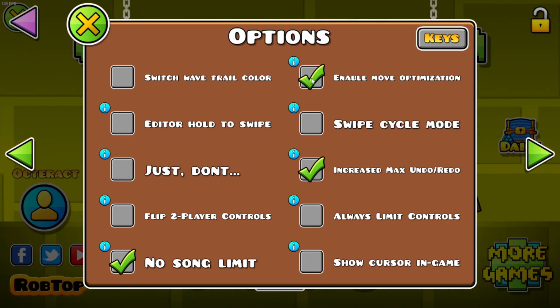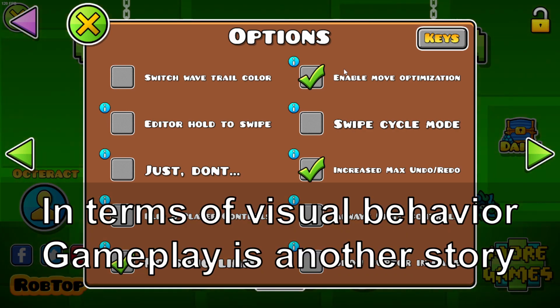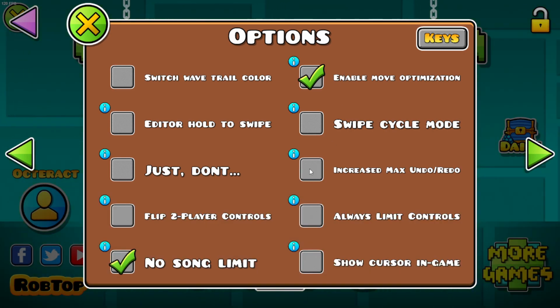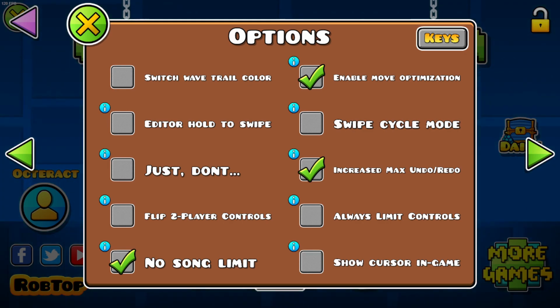Enable move optimization increases performance, but it can cause some visual glitches. I've never seen anything weird happen with moving objects, so it's basically a free performance increase. Increased max undo and redo will use slightly more memory in a level editor, but if you need it, it's probably indispensable. On a very resource-constrained system, I could see somebody needing to turn it off, but they probably have performance issues everywhere else too.